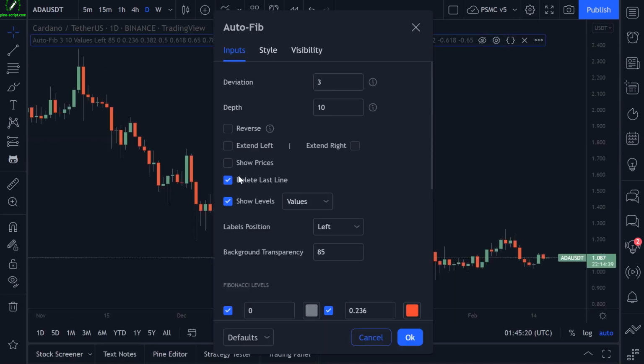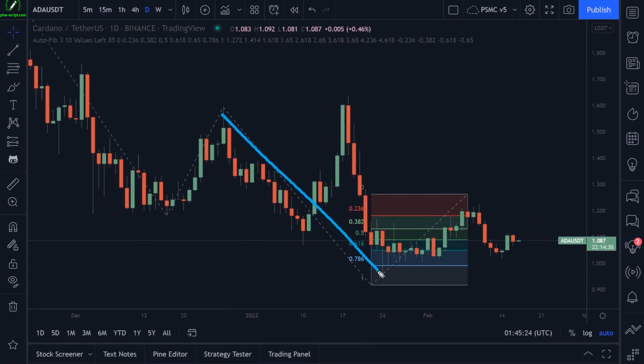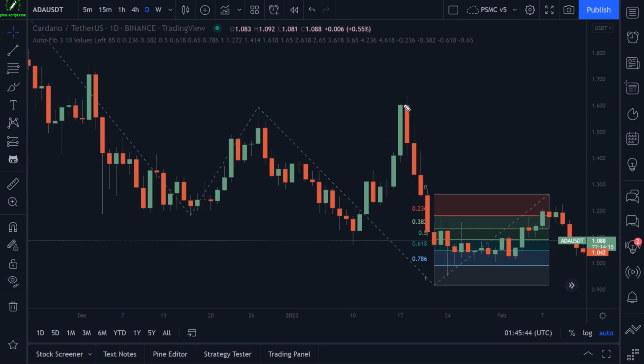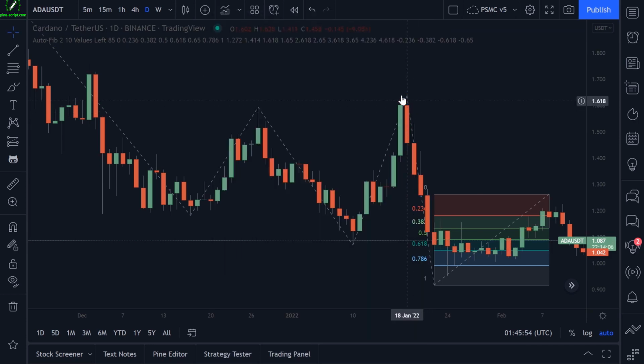So if I turn off this value here so that we can actually see all of the lines that are being drawn, you can see that it's actually ignoring this swing high even though it's higher than this one. That's because of our deviation setting here. If I set this to 2, now it's detecting this pivot as valid because this move here is now 2 deviations from the high, and it is considered a valid move in price.